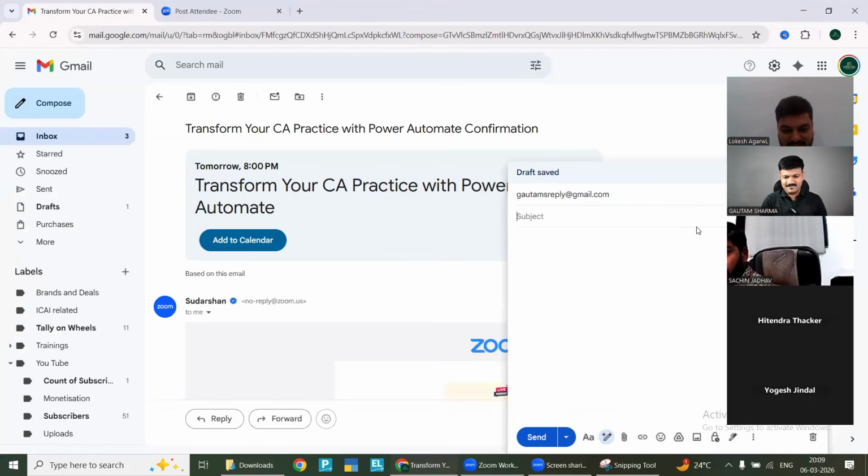I have to mute everyone. Please don't mind. Please unmute me. You can unmute yourself, Gautam ji.